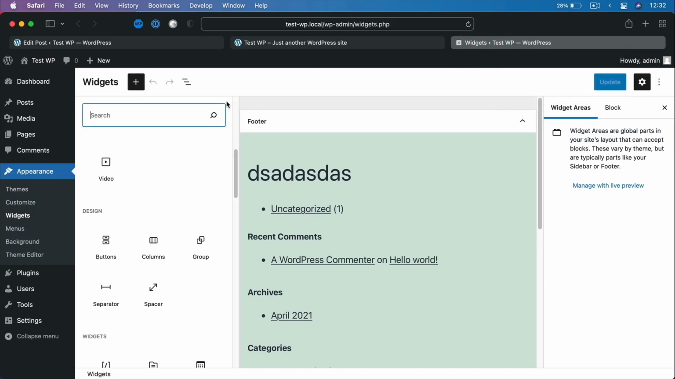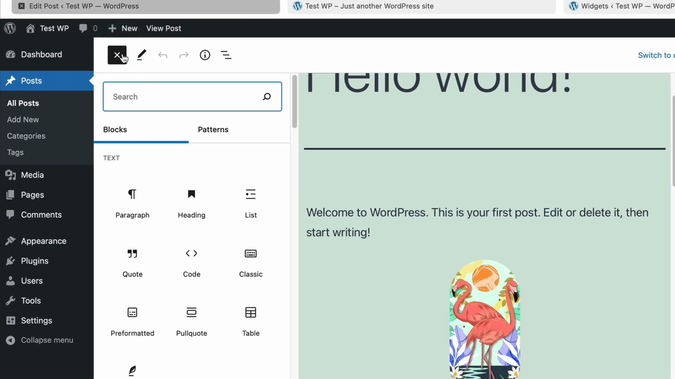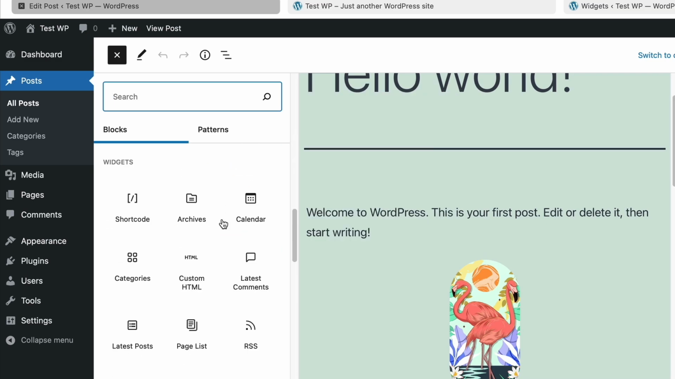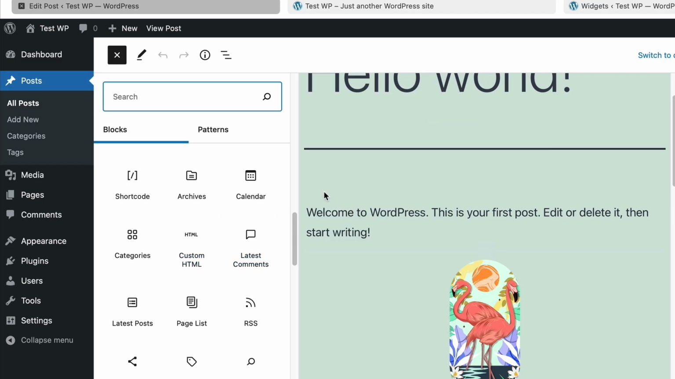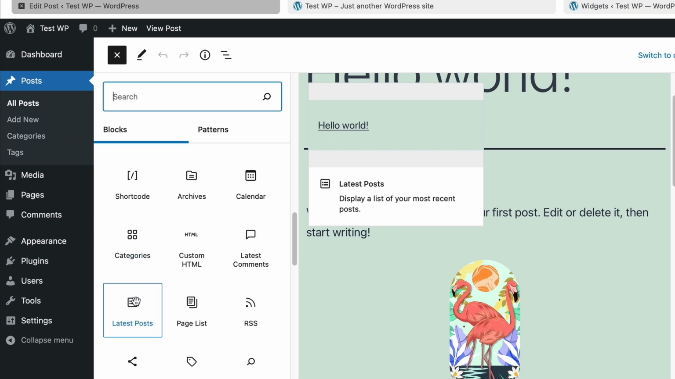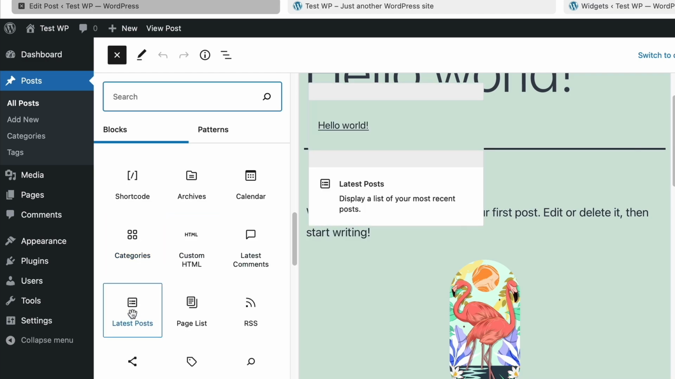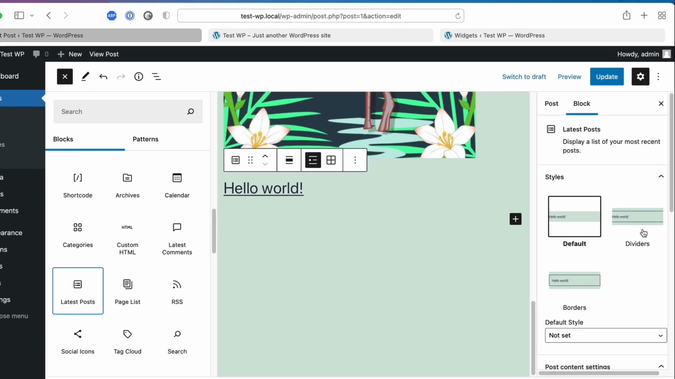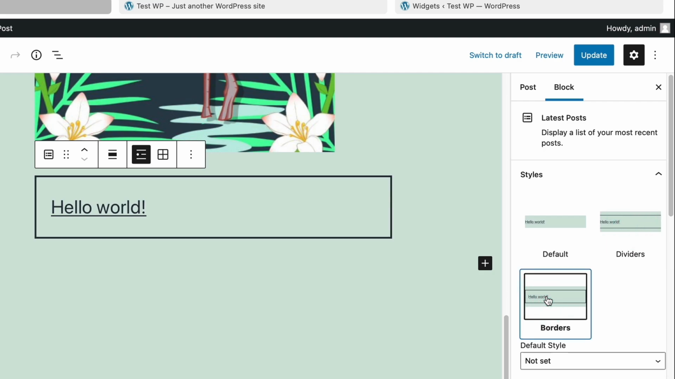Now, you might have noticed that when I opened this post and I chose to add a new block, we also have widgets available. So we can now add widgets inside regular posts. So let's say, for example, that I want to grab a list of the latest posts to display inside my post. Well, I can just do that. No problem. I can choose different styles here.